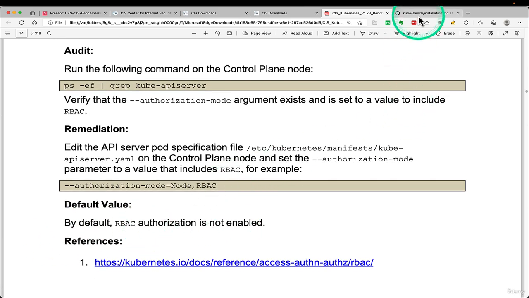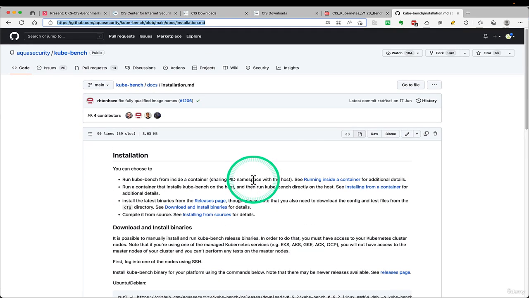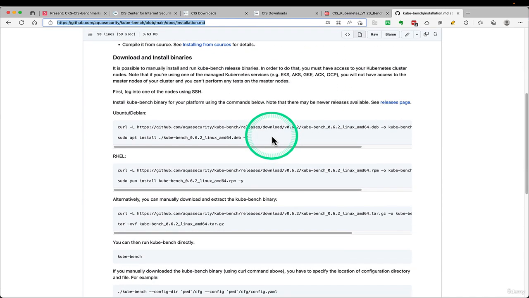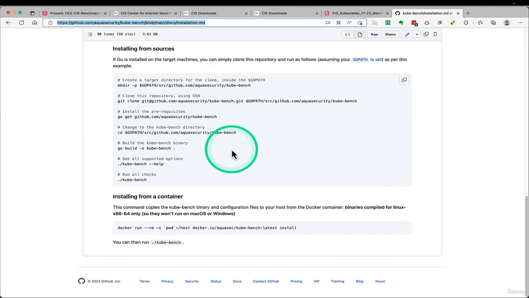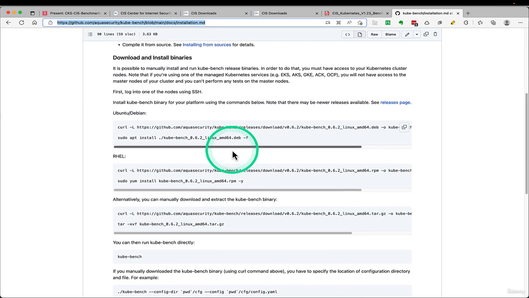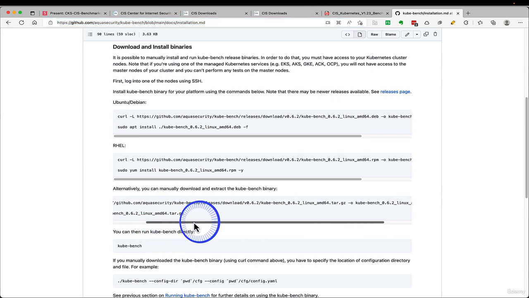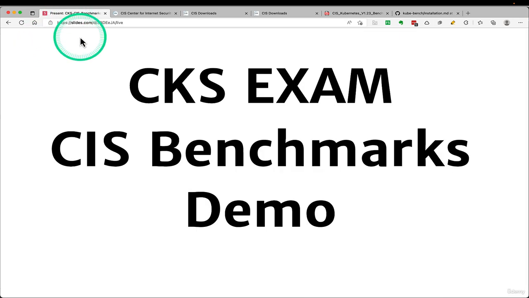For this particular activity, there is a tool called kube-bench, and kube-bench provides a CIS benchmarking audit. There are ways to install it from sources, as a container and so on, but in this particular demo I will be directly downloading the zip file and running it from there, because I find that this is the easiest way to run kube-bench. So okay, let's get started.